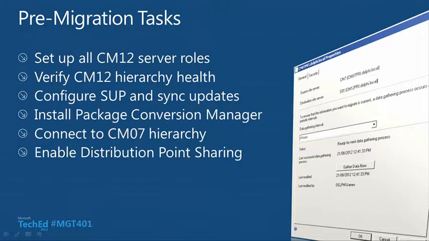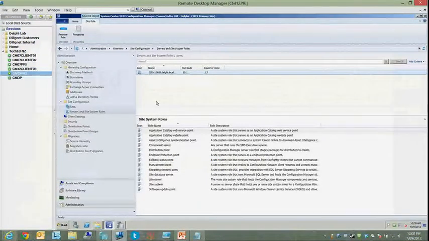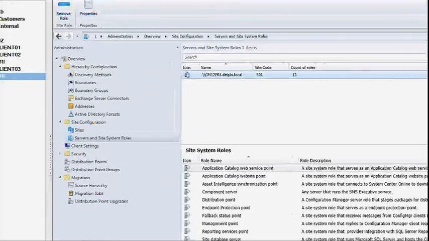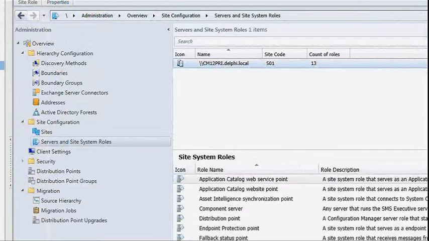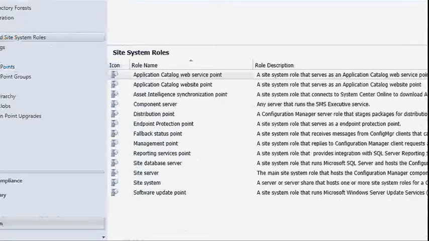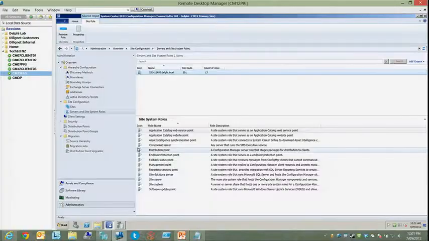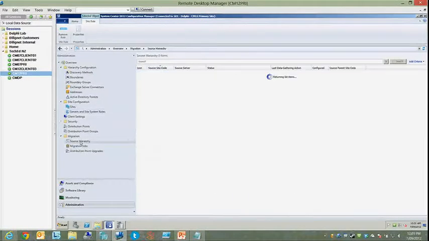All right, so let's get straight into it. Here I've got my 2012 environment, some single server roles on it, relatively standard ones. Now, what you can see over is the migration area. I'm afraid I'm going to have to jump in and out a little bit, because when I jump in so that I can make changes, it does that.